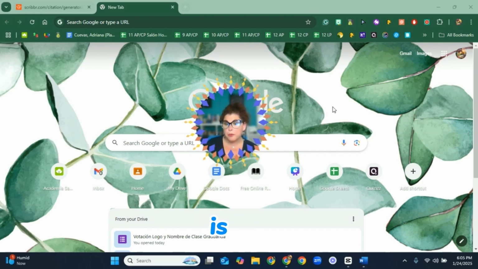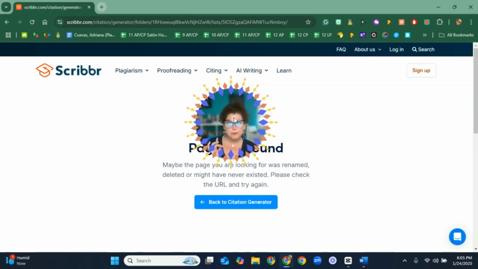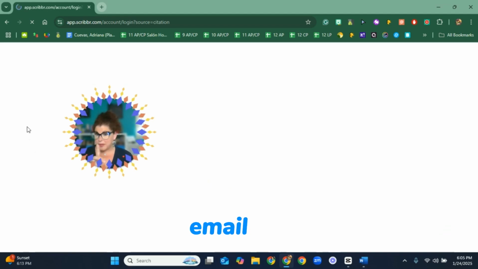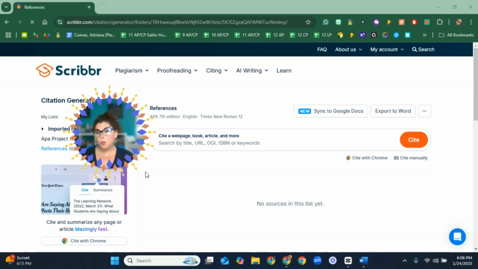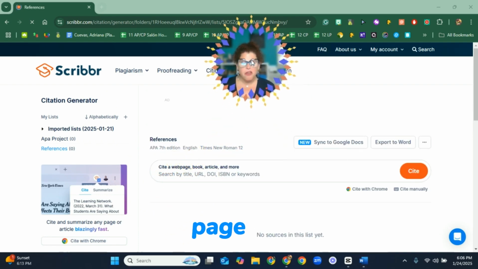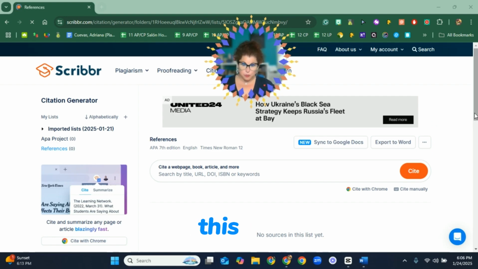The first thing that I want to do is show you how to log into Scribbr. I'm just going to close this window because I already have Scribbr open over here. And the first thing that I should do, I don't know why it says page not found, is sign up for Scribbr. All I have to do is put my school email or my personal email. In my case, I'm just going to log in using my teacher email. I'm going to pause the video for that. Once you've logged in, and you can tell that I've logged in because it says my account, I am going to see a page very much like this one.